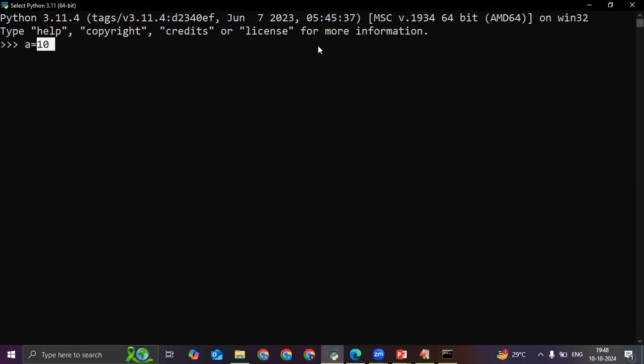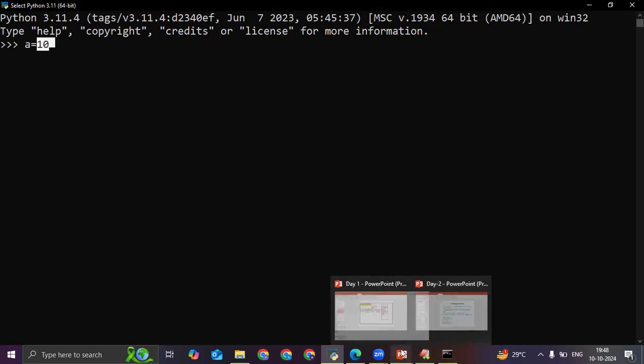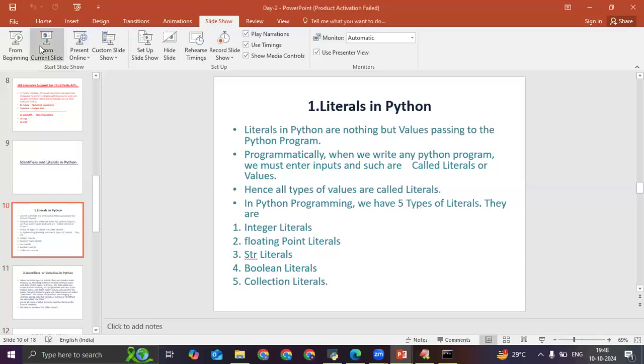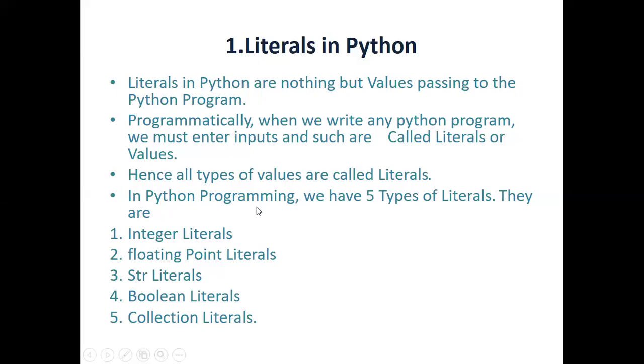Hence, all types of values are literals. Let's proceed further. Now, we have 5 types of literals. Let's talk about them: integer literal, floating point literal, str literal, Boolean literals, and collection literals. We are going to talk about them in detail.